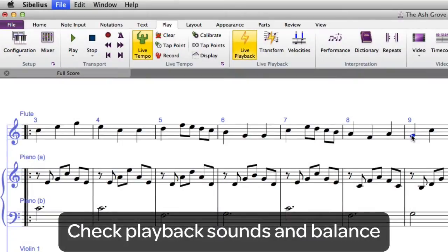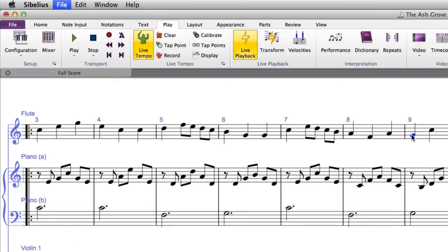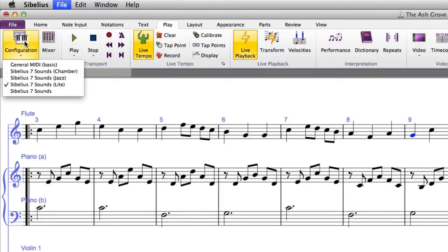Lastly, check the sound and balance of the instruments in your score. In order to export your score as an audio file, you need to use virtual instruments to play back your score. You can check this on the Play tab. Click on Configuration and make sure one of the Sibelius 7 sounds options is selected.